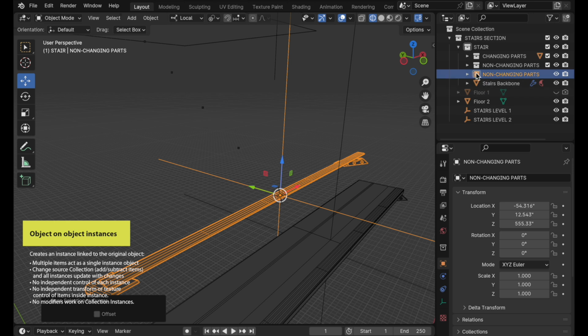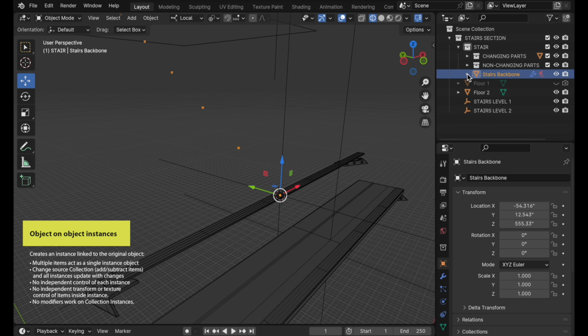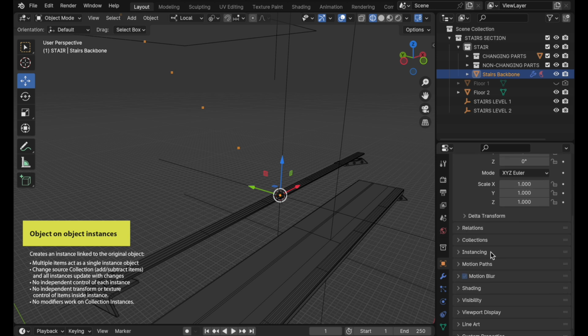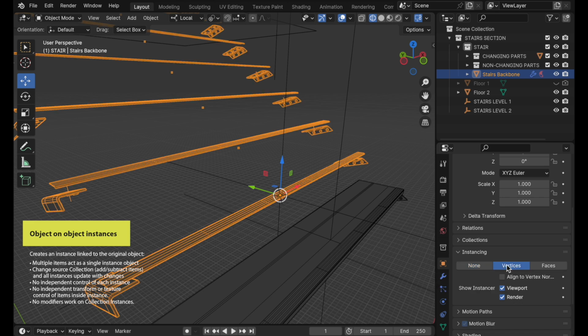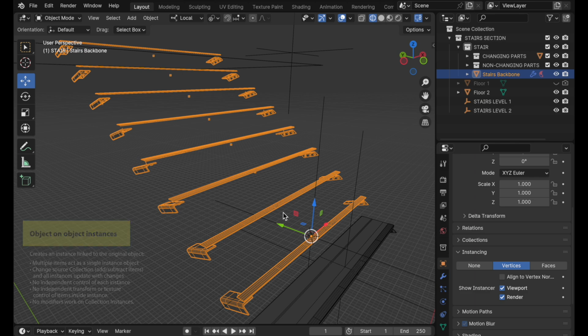Now, take this non-changing parts collection instance, hold the Shift key, and we're going to parent that to the stairs backbone object. Nothing is initially going to happen. We need to come over to the object properties for it, down to instancing, and we're going to come over to vertex. And look what happens. It creates an instance at each vertex location.